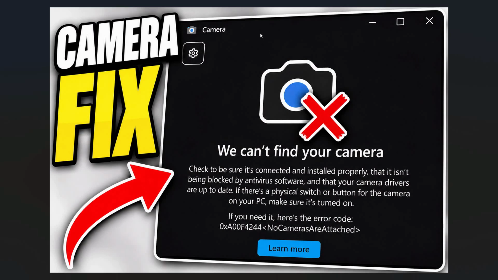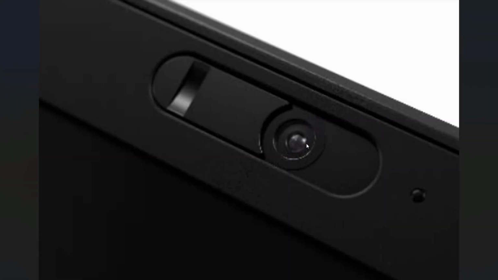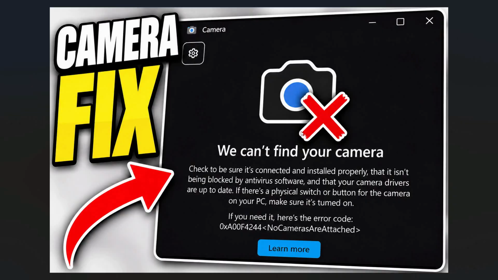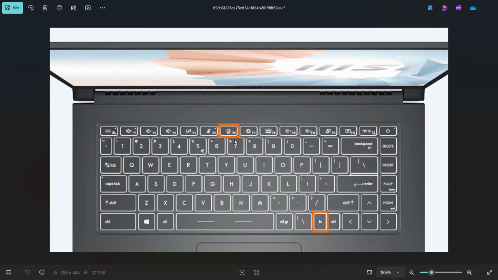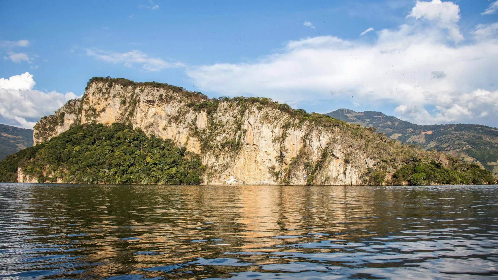First of all, just make sure that the camera shutter is opened. So if you have a camera shutter like this one for your specific laptop, make sure to open that first. Once you have done that, you also need to make sure that if your specific laptop has this option to turn on the webcam or camera, you just hold the FN key and enable the camera from whatever function keys you have. So if you have a webcam button, make sure to turn that on. But if you don't have this button, don't worry.